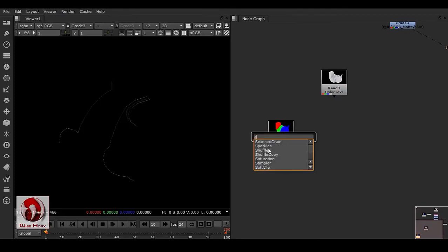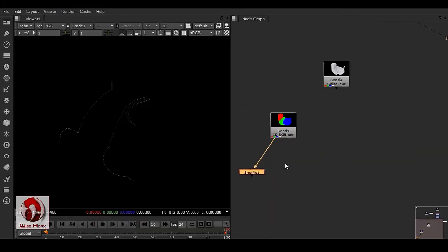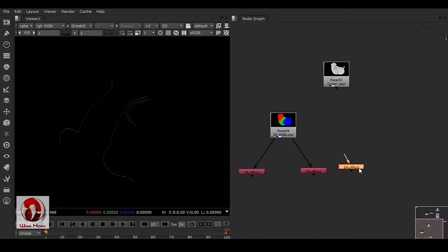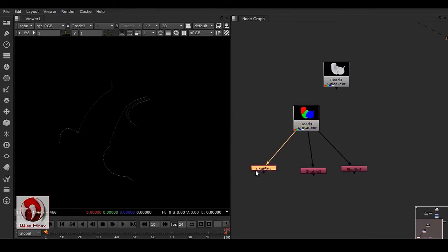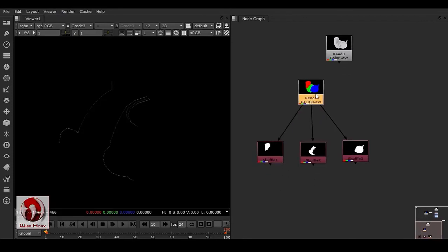So first of all, we need to take a shuffle, and we can segregate every single channel of your ID pass. We do have three channels here: red, green and blue. So separate them all. And you can see that we do have all the channels separated for us.